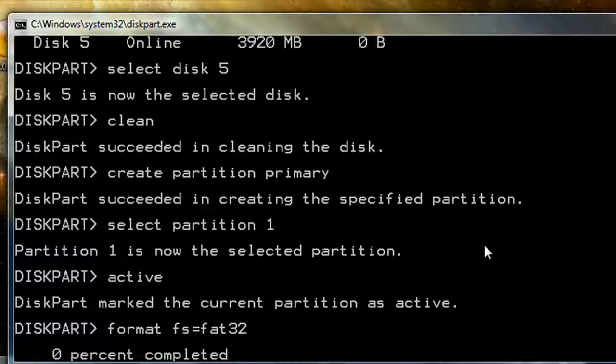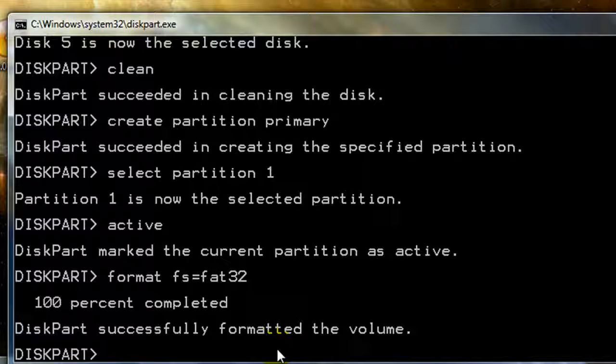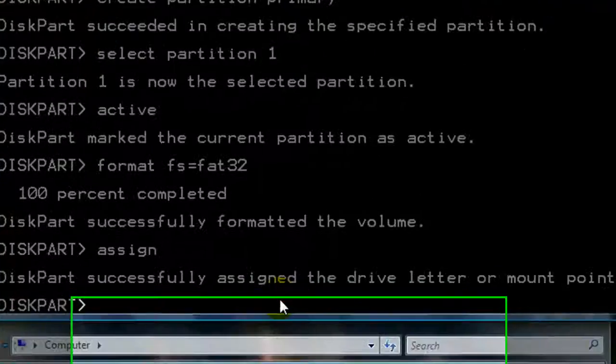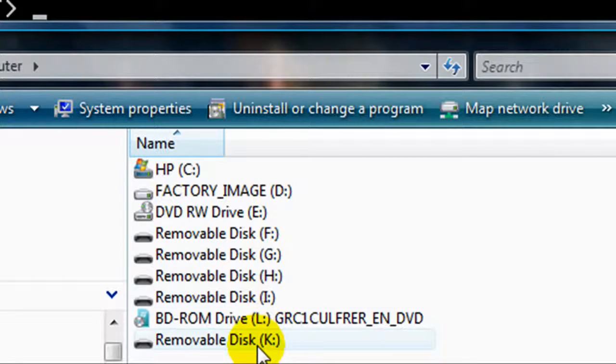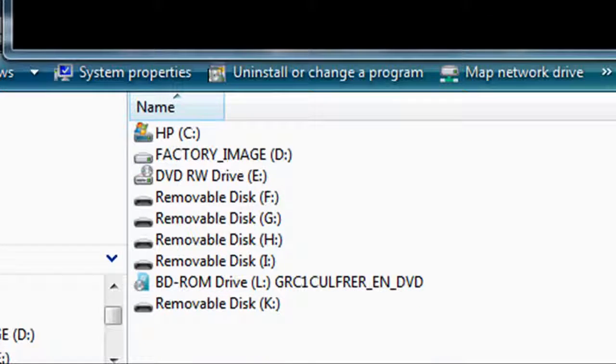This is going to take a few minutes, so I'm going to pause the video and I will return as it's finishing up. Alright, our thumb drive is almost done formatting. Okay, 100%. So after it's done formatting, you want to give the assign command, and as you can see, our drive letter has changed. So just remember, L is our source drive, K is our destination. We want to get the files from here to here.